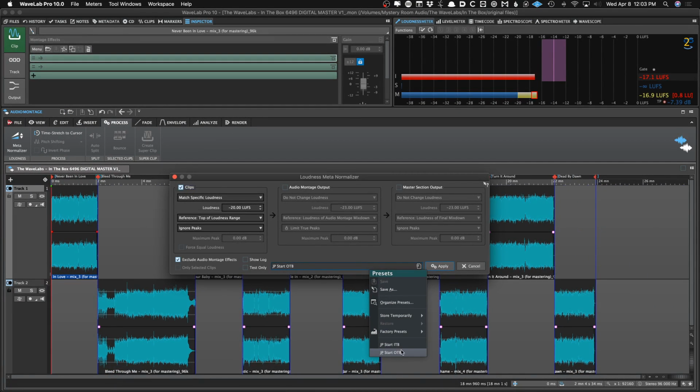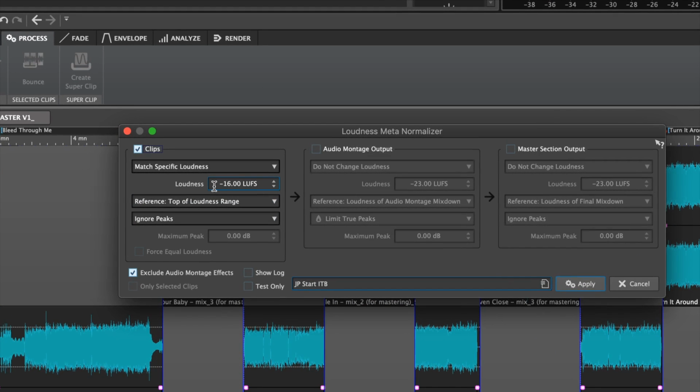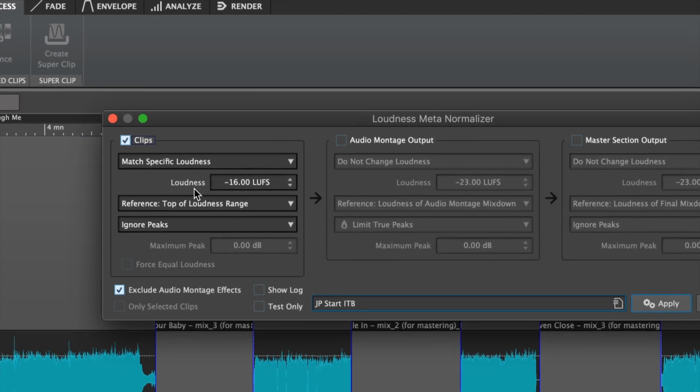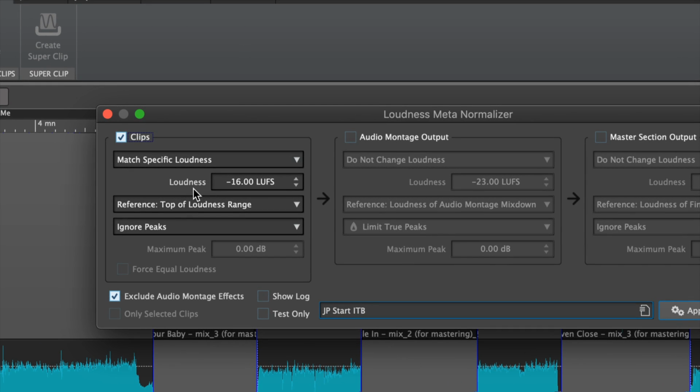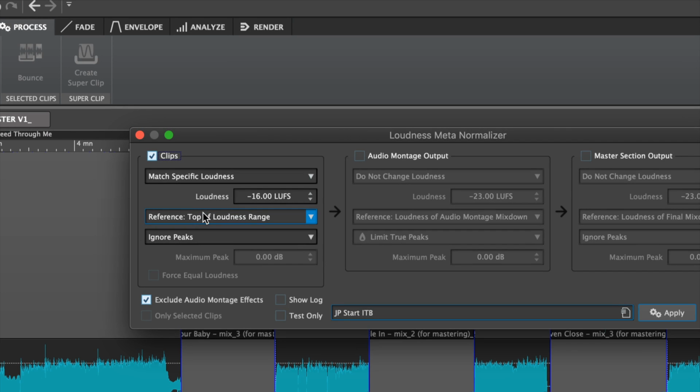And I have some presets in here. I'm going to choose JP Start ITB, for in the box. What this does, and this is something I made up for my workflow, is it's going to basically set all the songs to the same loudness, but not the same integrated loudness. It's going to match the top of the loudness range of each song to the same level. So basically, the loudest part of each song is going to hit your effects, your mastering chain, at the same level. Because this is not a particularly dynamic album, but in my opinion, you kind of want the loudest parts of each song to hit basically the same level.